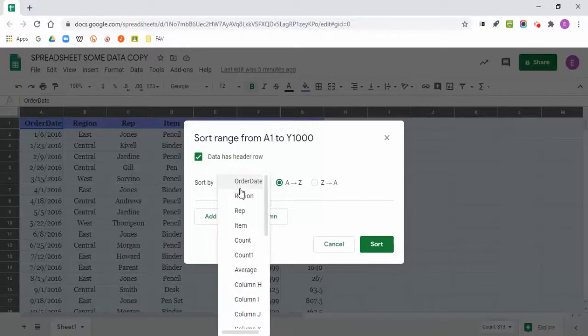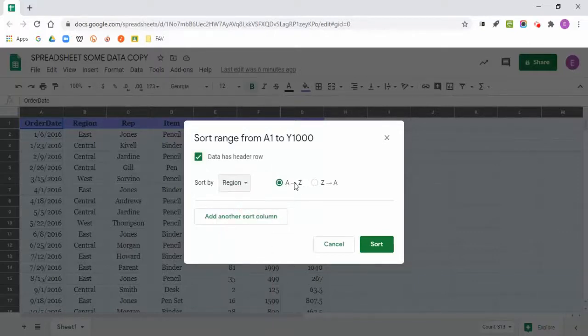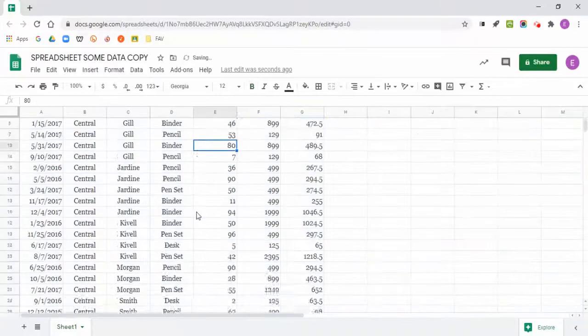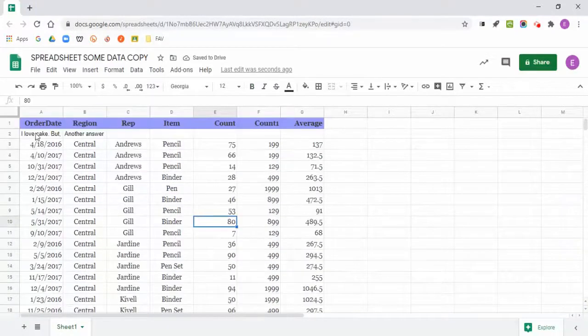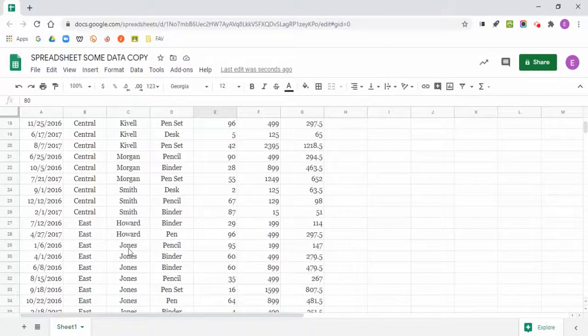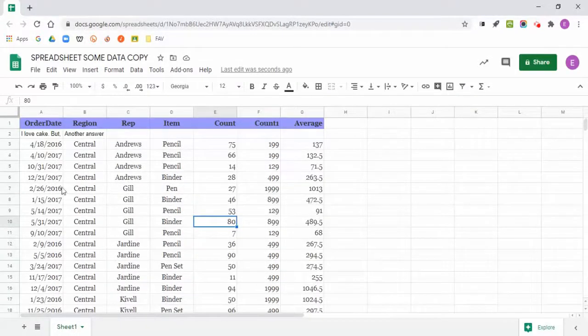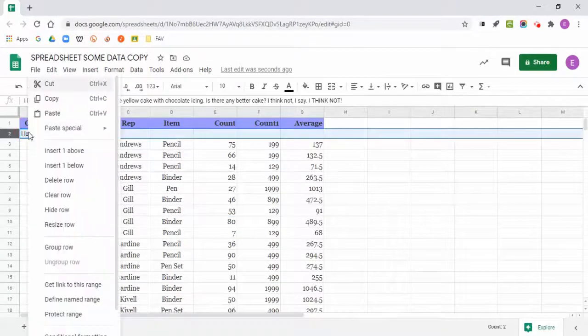And I want to sort by region, A to Z. And then within each region, I want my representatives to be in A to Z. And then I can just keep adding. Click sort, and all of the information goes with my list. So I have this here. Now, of course, I would delete that if I didn't need that. But notice I have all of my central, and then within central, I have Andrews, Gill. There you go. And then I have East, and within East they're in alphabetical order, and that's how that works. And it pulled all of the information for me. I'm going to go ahead and delete row 2.